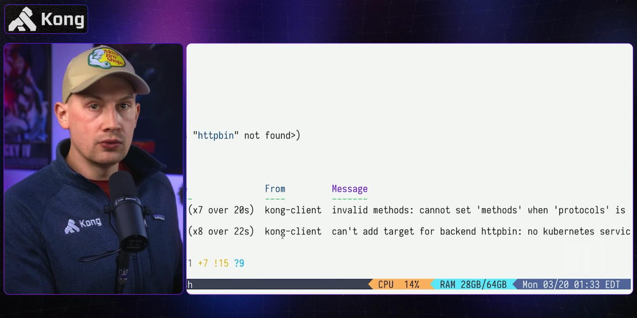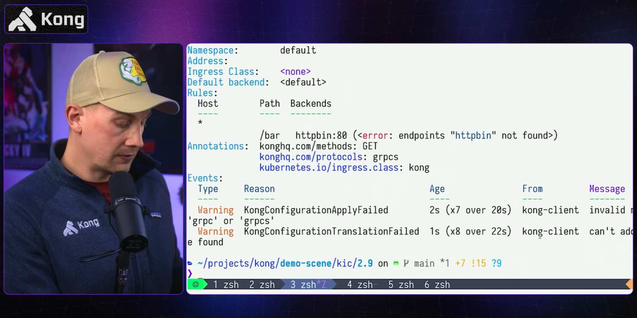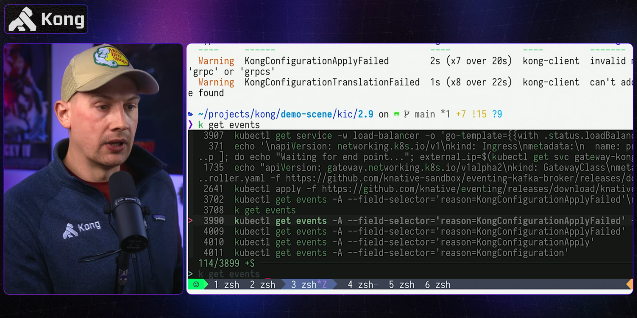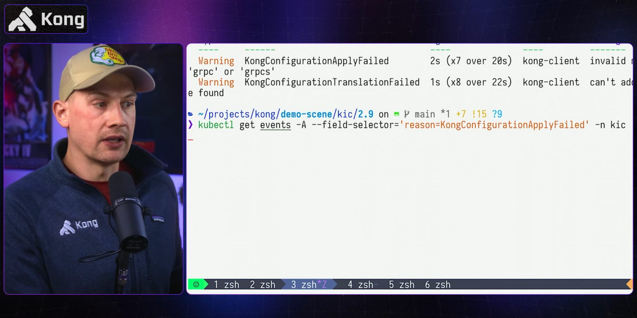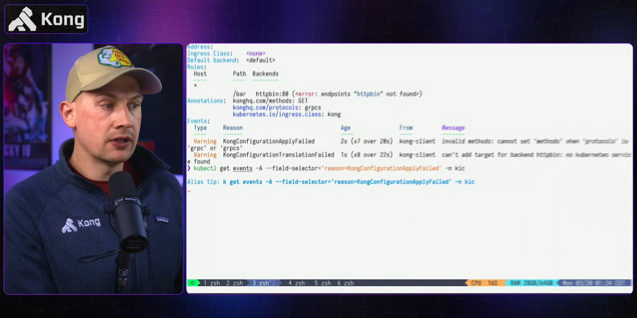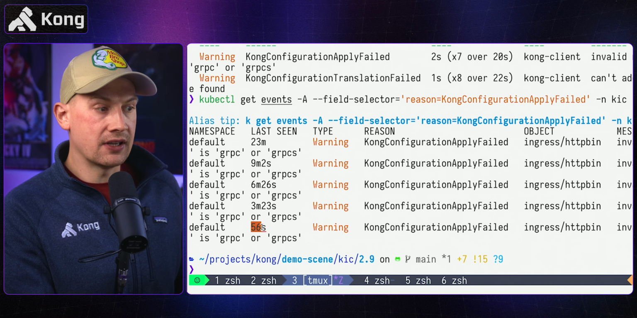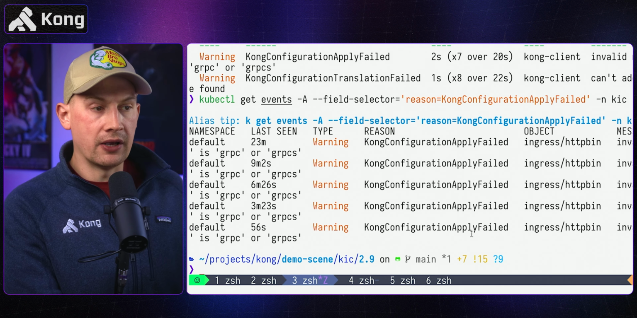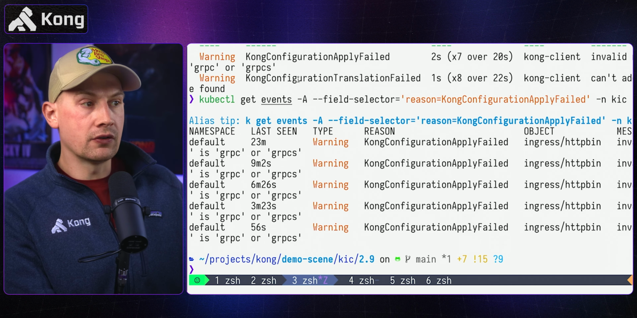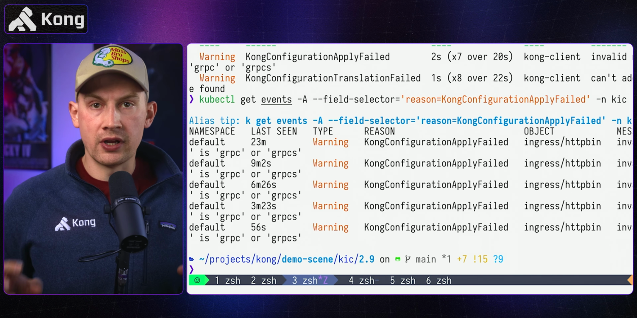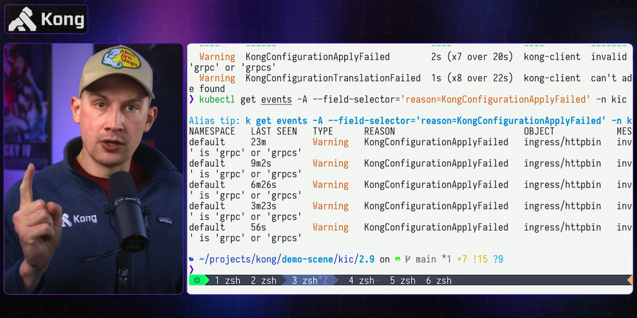We can also use a standard command line for this. We can use a field selector and get those events. And I can see, 56 seconds ago, KongConfigurationApplyFailed. Also, I can use KongConfigurationTranslationFailed as my reason or as my field selector. So that's it. This is how this will work.